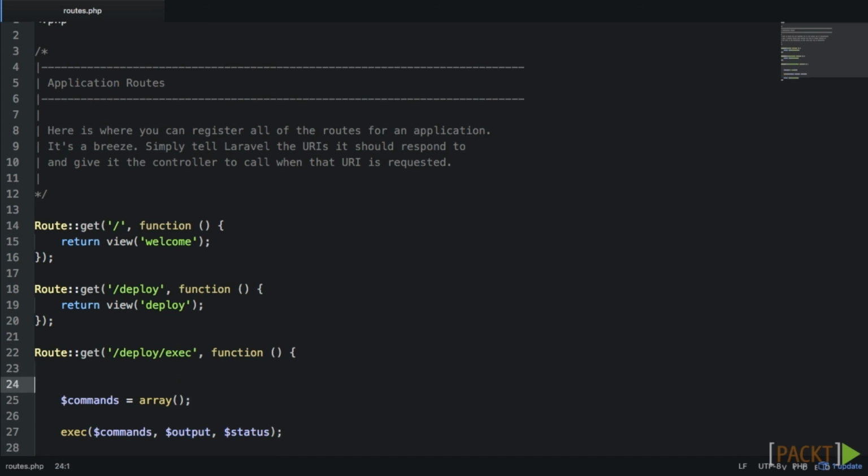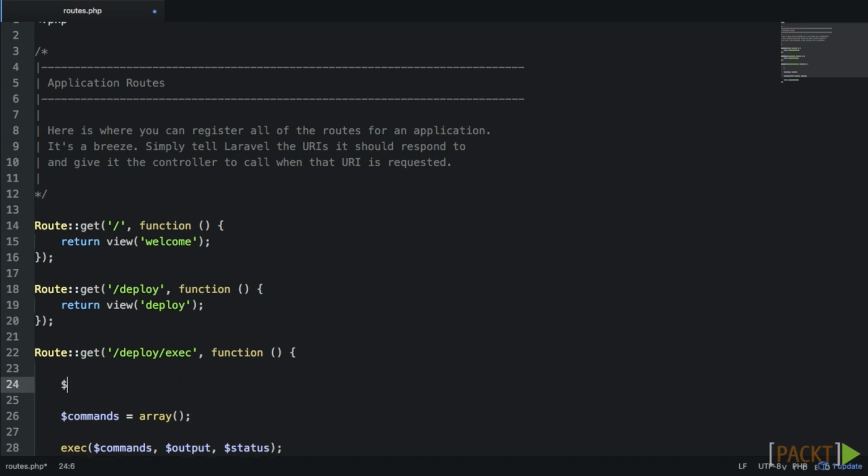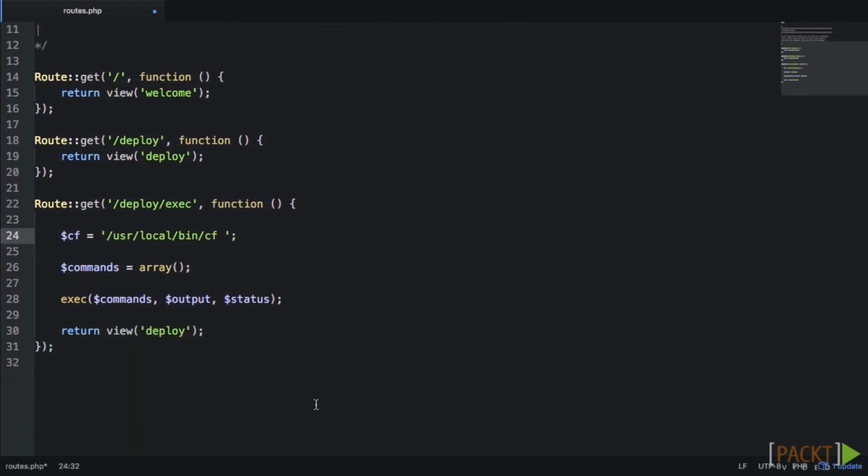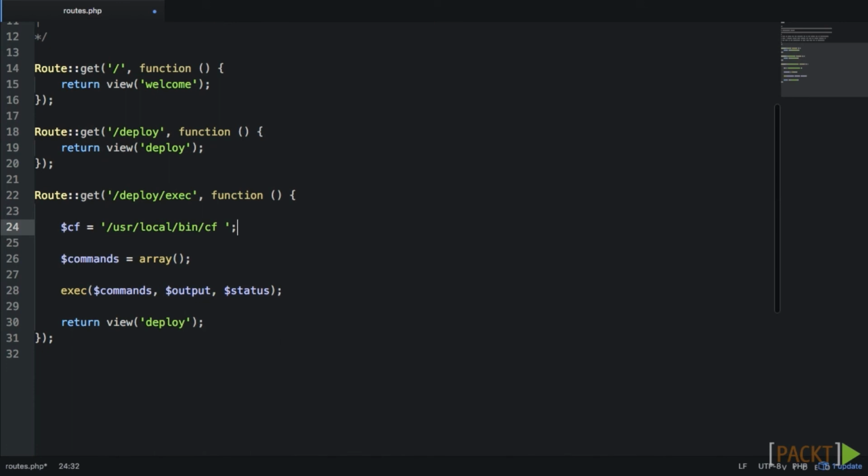Since we'll be using the Cloud Foundry command line interface tool to deploy our application, we can start off by defining the absolute path to our CF execution file. Now, if you remember in video 4.2, to deploy an application on Bluemix, we just execute cf push and give it the app name into the terminal, and we're good.